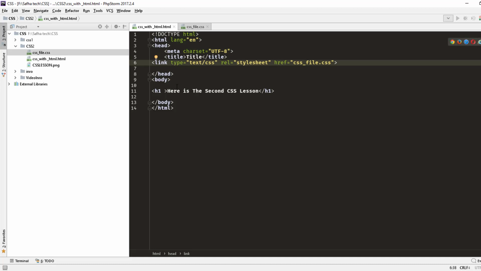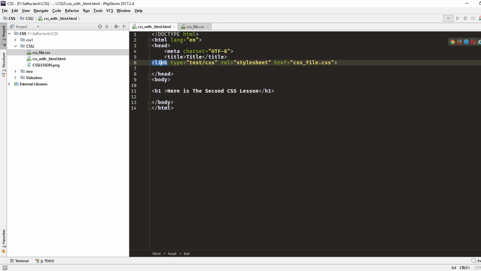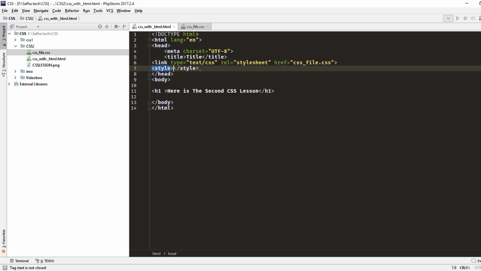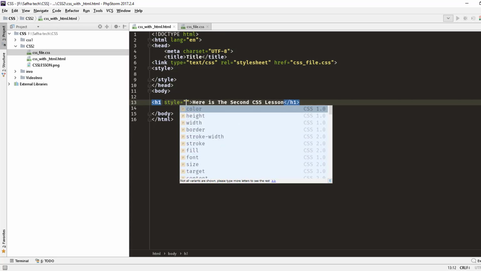So we have three ways: external with link, where the file should be in another place, which is recommended by many websites and many standards. The second is to create a style here, and close it, and you can try any code you want here. Then the last one, which is the inline, you write here style, and here you write the color and any decoration you need and want.